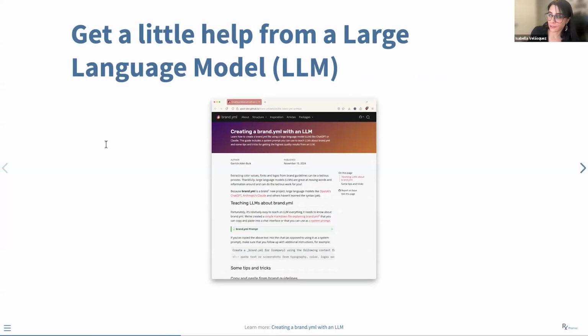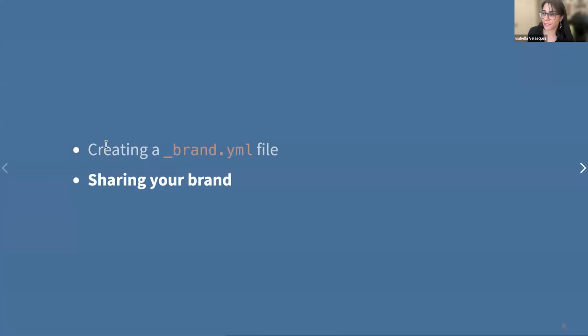There is also an article in the brand YAML documentation if you would like to get help from a large language model. It provides a prompt that you can give to, say, ChatGPT that lets it know what a brand YAML file is and how to structure it. Then you could give it some inspirations and references so that it can help you start building your brand YAML file. And then you'd copy and paste that into the file that you just created.